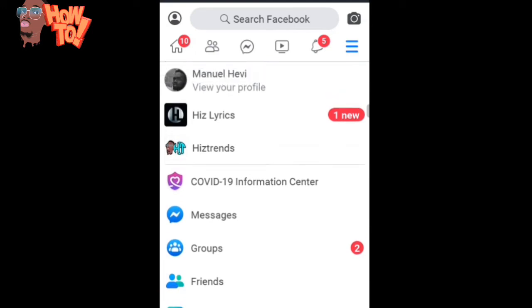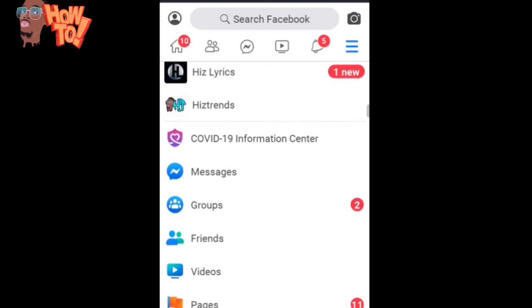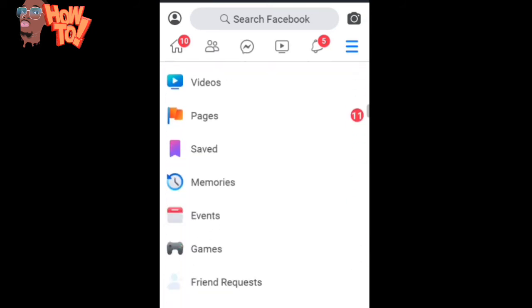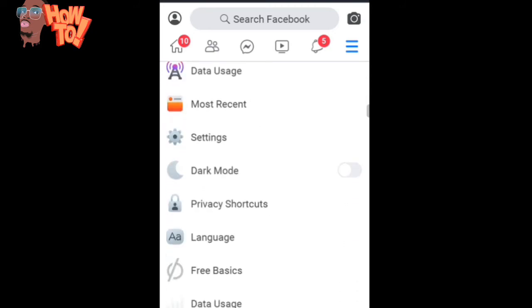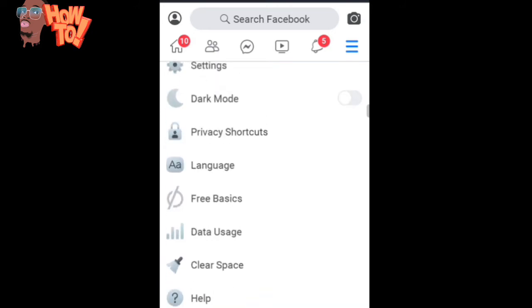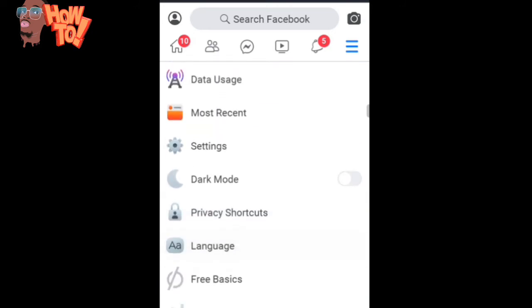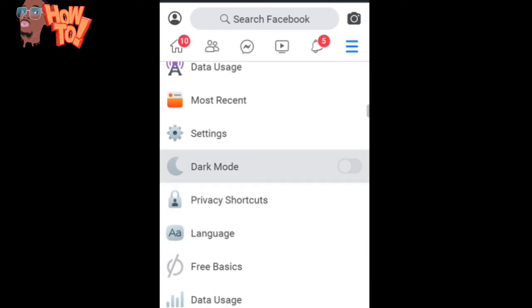You can see your Facebook profile first, then maybe groups you have, then other settings and tabs and pages and other stuff. So just keep scrolling down till you find dark mode. Yes, this is the dark mode you can see here. You scroll down till you find dark mode, then just activate it.